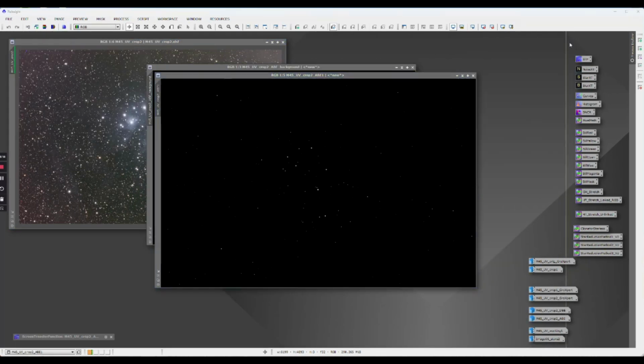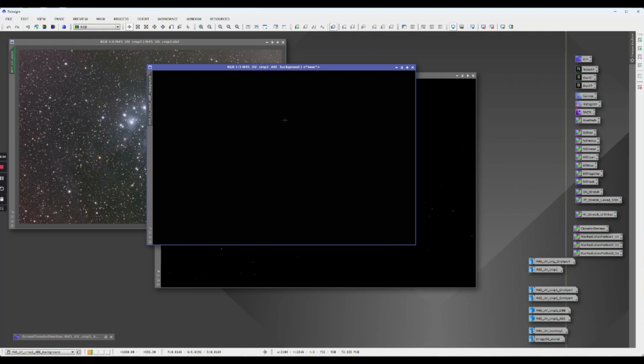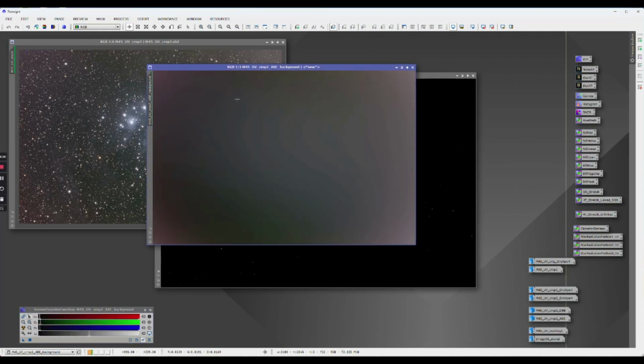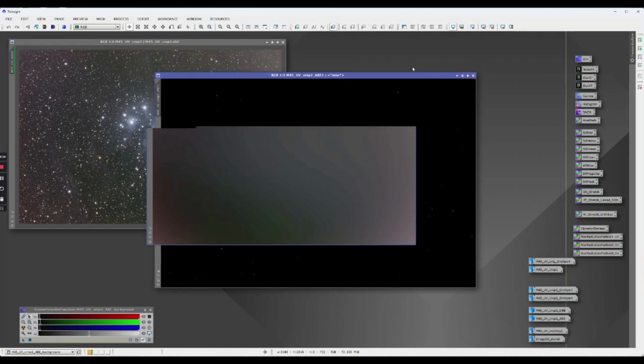I'll even close that. And it also makes a background. So let's see what it did for the background. And it definitely took a lot of crap out of here. So let's see what this looks like.